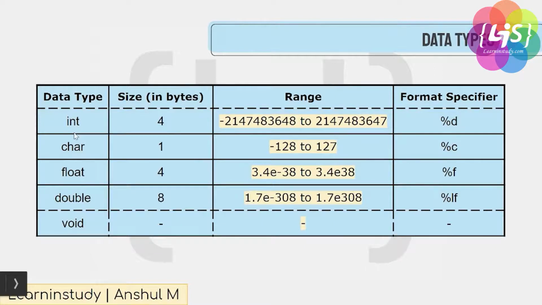Whenever we declare an integer variable, it takes up 4 bytes of memory. It ranges from -2 billion to +2 billion something. Its format specifier is %d. Next data type is character. Whenever we declare a character variable, it takes up 1 byte of memory. Its range is from -128 to 127. Its format specifier is %c.